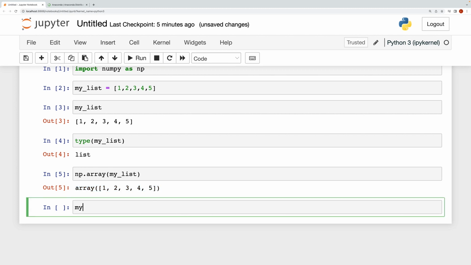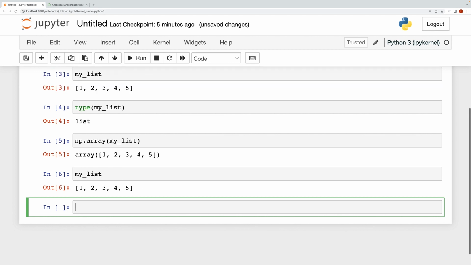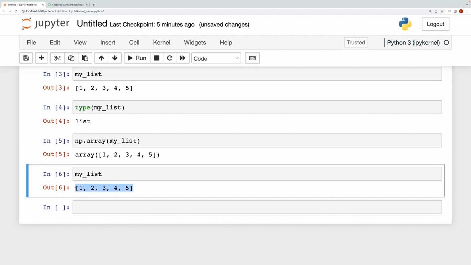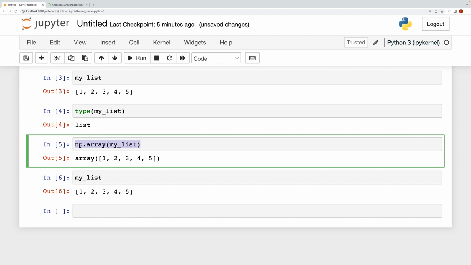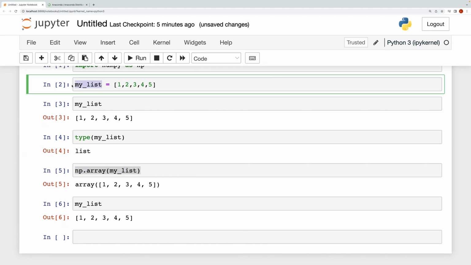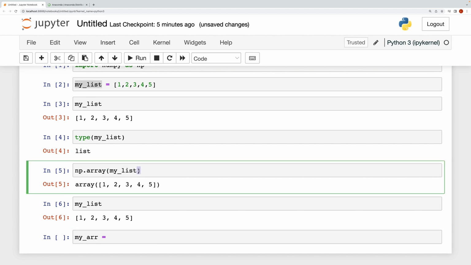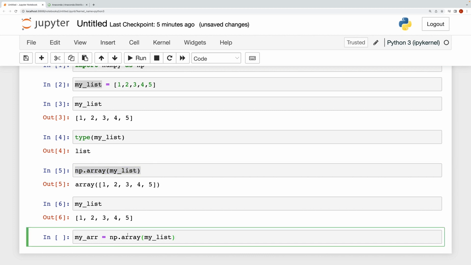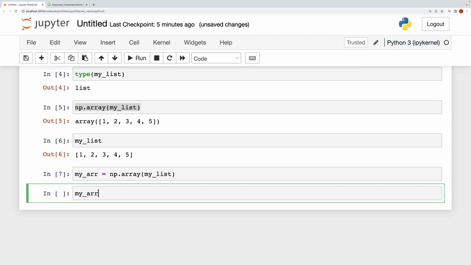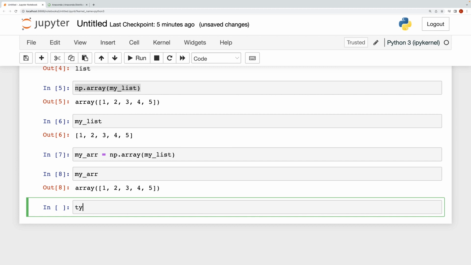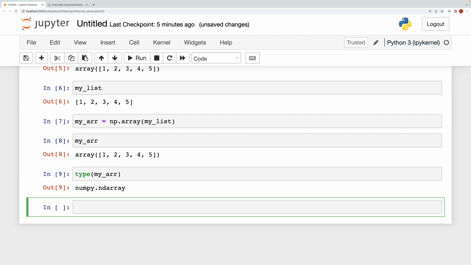Now, if I went ahead and did my list again, and then did Shift Enter, you can see that this is still a list. This operation didn't convert this variable into a NumPy array. So what we're going to need to do is probably reassign it to something like my array is equal to, and I can say here, my list. And now if I did my array, we get our NumPy array. And if I did the type of my array, you can see that it is indeed a NumPy array. All right, so that is looking really good.